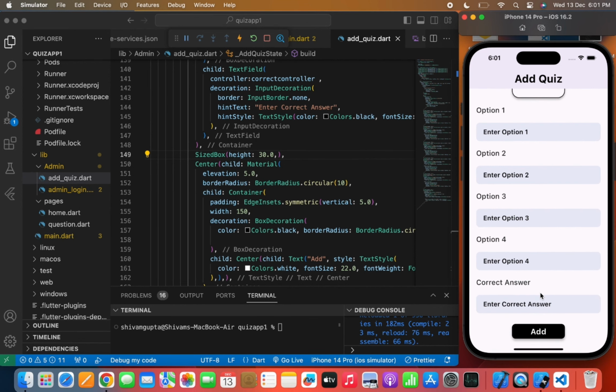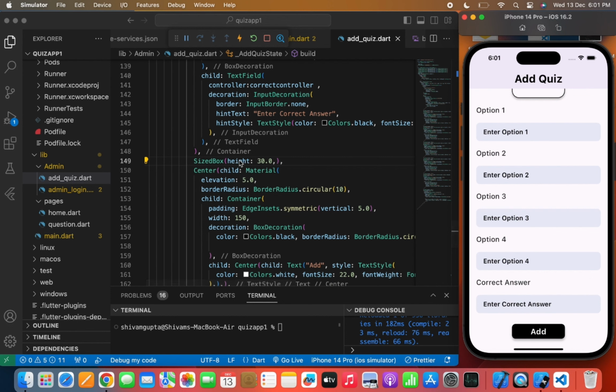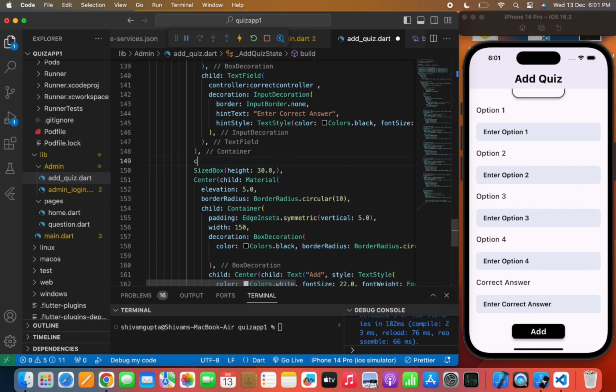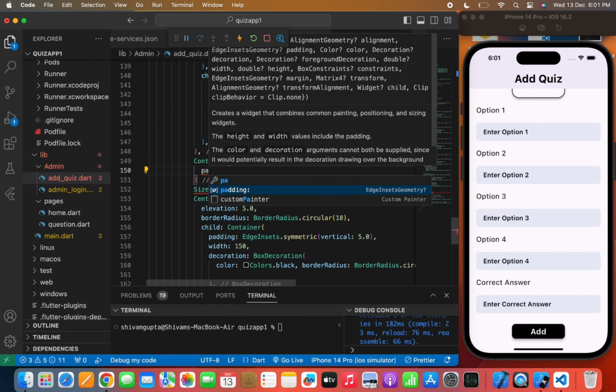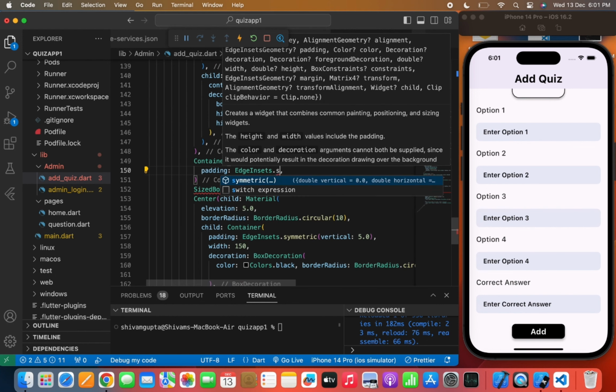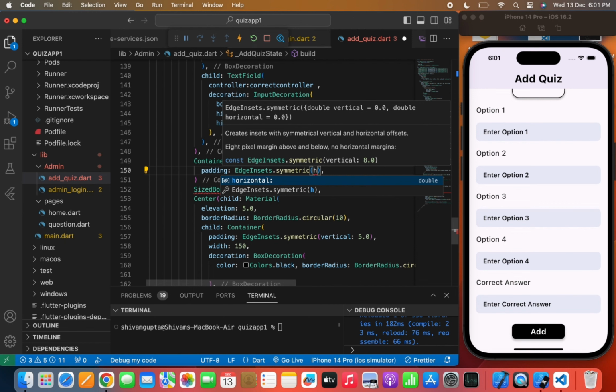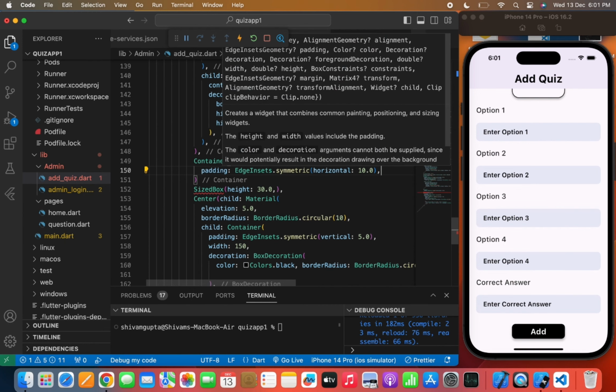So here you can see the customize button add here, but I have forgotten to specify a category here because I want the admin to be able to upload the quiz for a specific category like animal, sports, objects, etc., what I have shown you in the home screen. So here I need to create a drop down button so that the user can select a specific category.